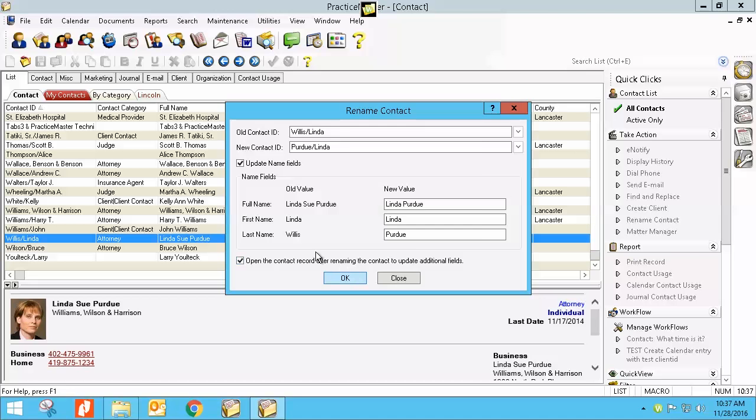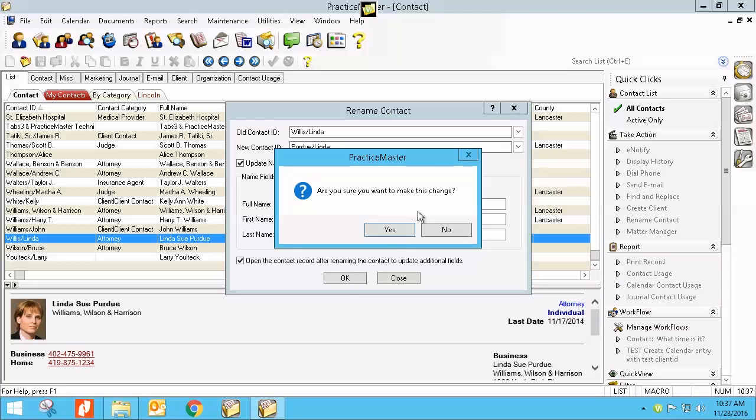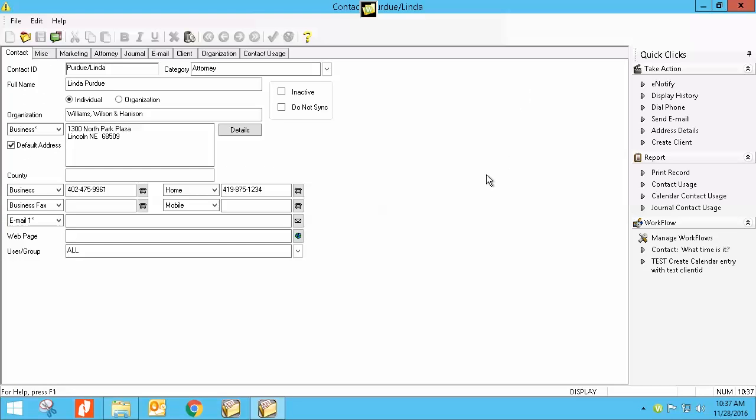I'm going to go ahead and check this box just so you can see what it does. I'm going to say OK. It asks if we're sure. Yes. You saw it very briefly. It flashed back and forth. That was it going out after it made the change to the contact record itself. That was it going out and changing any other record that points to Linda Willis or used to point to Willis/Linda, and making sure that now it points to Perdue/Linda.